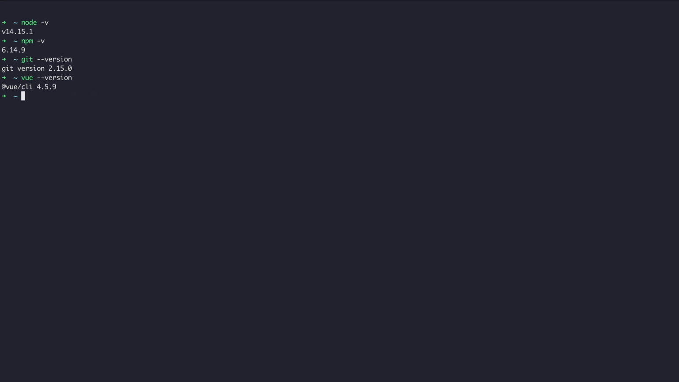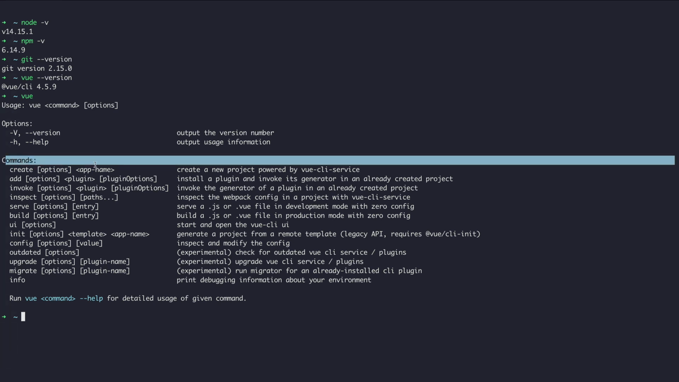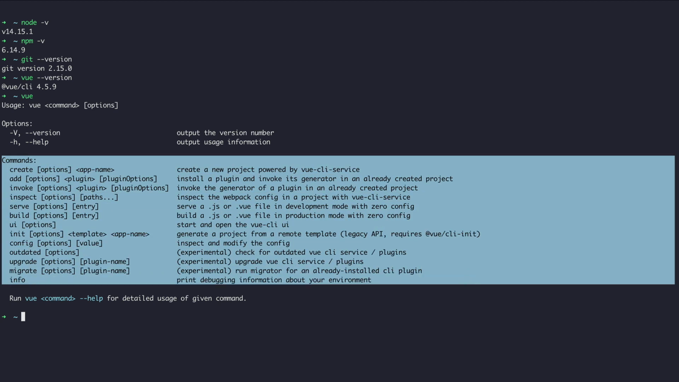Now that you have Vue CLI installed globally, you can run the vue command in your terminal to see all the options that Vue CLI provides. As you can see, Vue CLI can do quite a lot. During the course, we will explore and use most of these commands. In the next lesson, we will use Vue CLI to create our application.